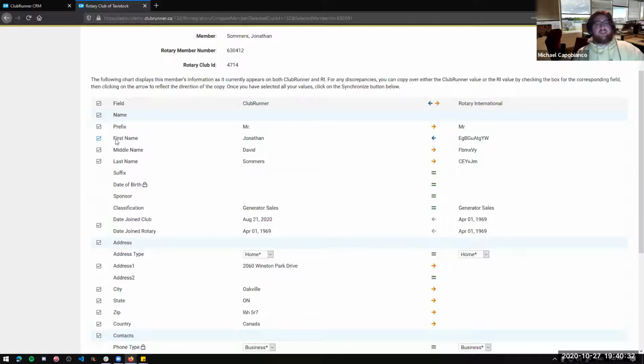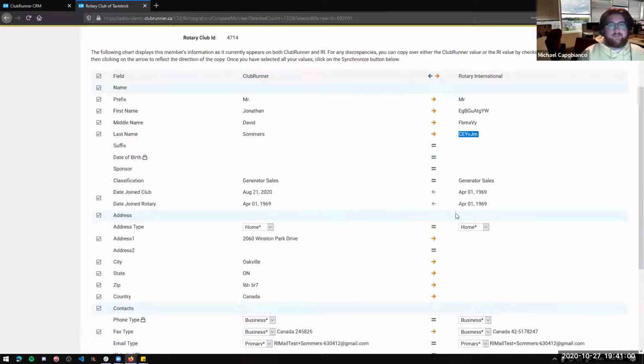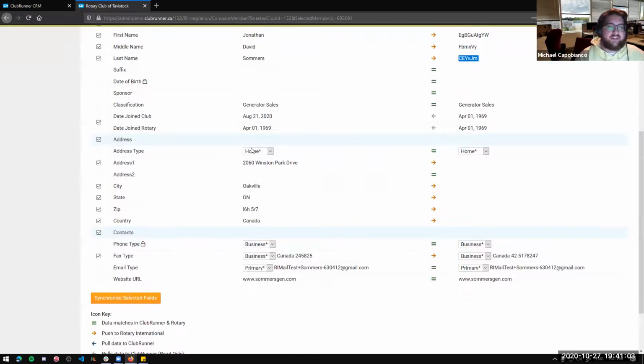Right now we have it set so that the first name will take this string of letters and bring it over into ClubRunner and replace the name Jonathan. However, the middle name David and their last name Summers will replace that information on Rotary's end. In this case, we do want it to be Jonathan David Summers. That's their name, so that's what we want it to read as on Rotary's end. And you can see here that they don't have an address on Rotary's end, so I'll have all that information pull over as well.